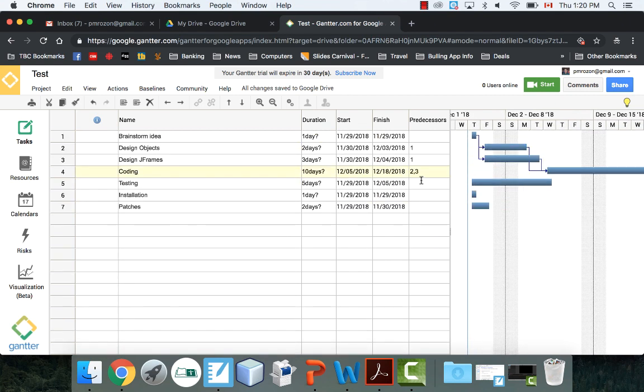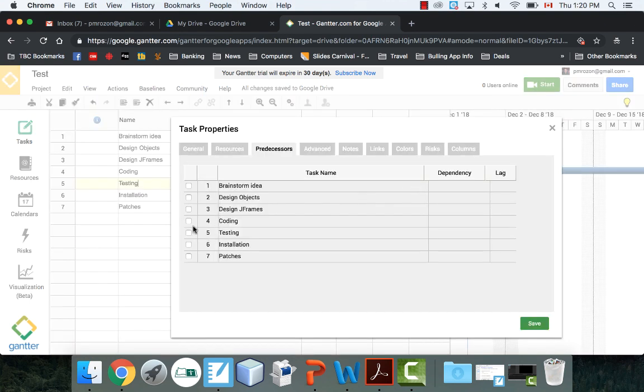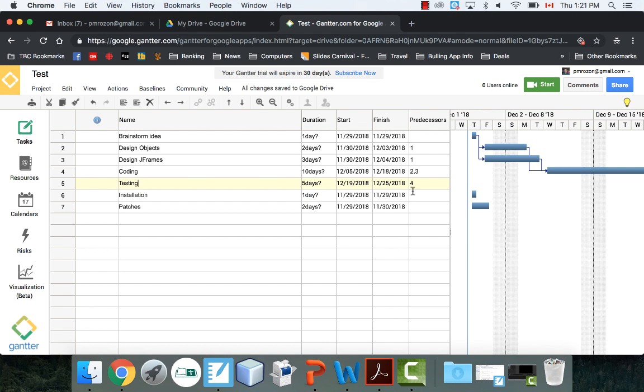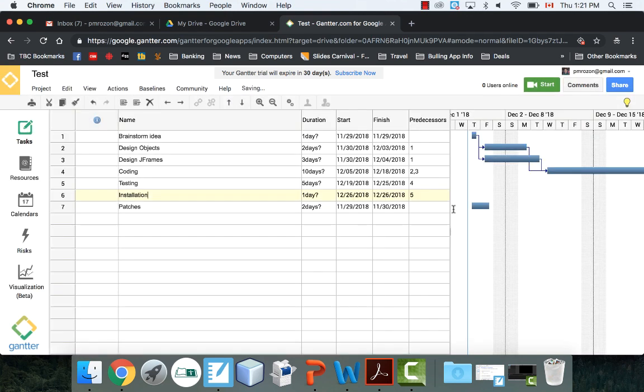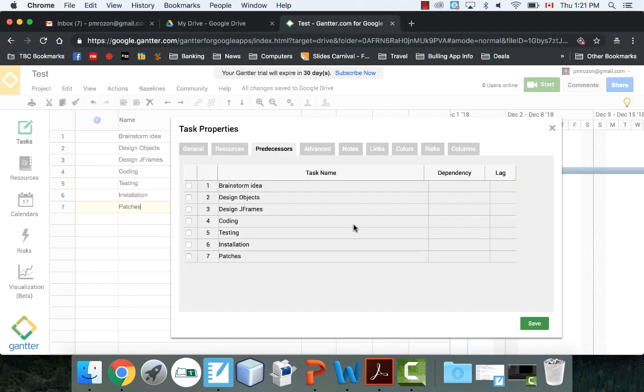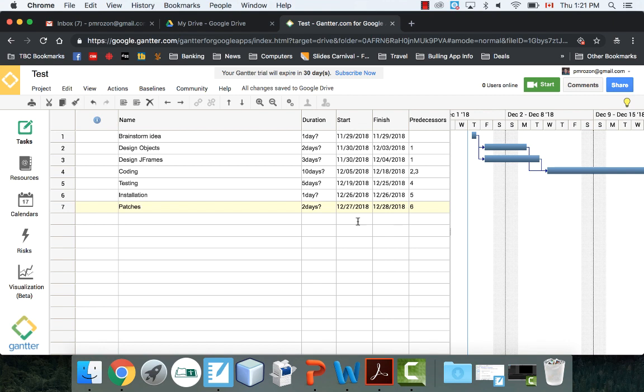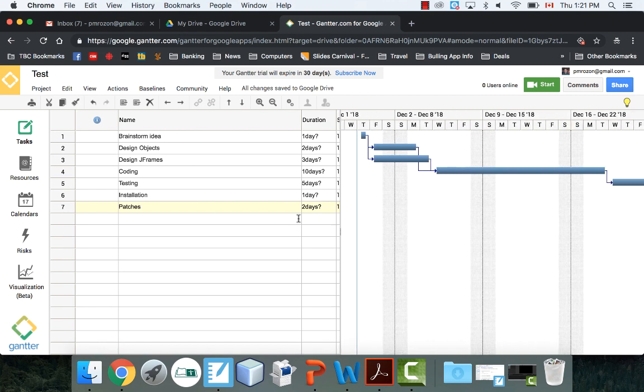Okay, and we'll keep going. Testing can't be done until coding is finished. So the predecessor for testing will be coding. And installation will be after the testing's done. And patches will be after installation. So I'm just setting all the predecessors here. What has to be done before the next task can occur? So let's bring this over and take a look at what we got.